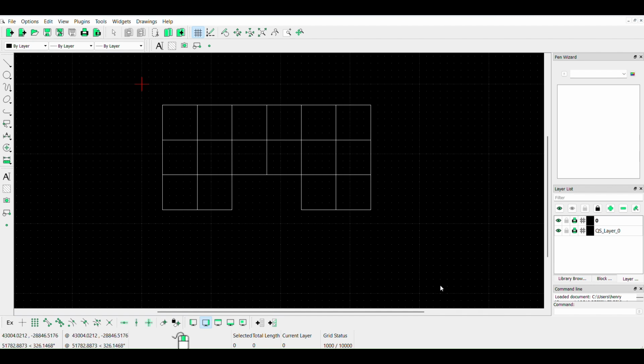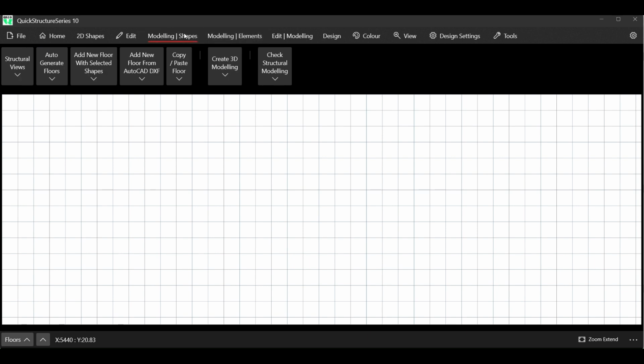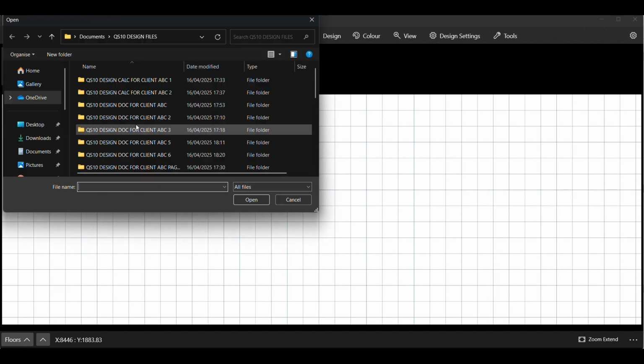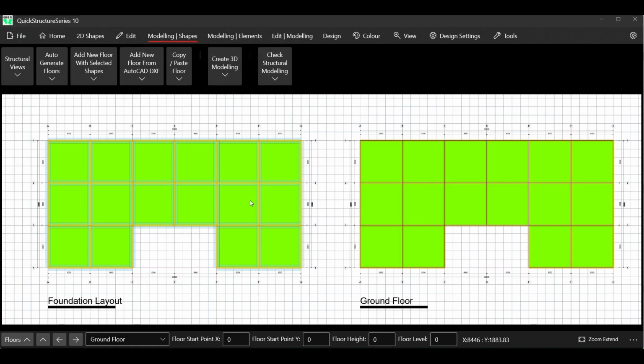So once you have finished saving the floors, you go to the software. Now I'll open a new project, and then you can add it. I will go to modeling with shapes, then I will click add floor from AutoCAD DXF. In this case, I want to add my ground floor. And then I will go to the ground floor that I saved, which is why we saved them one by one. Then I'll click open.